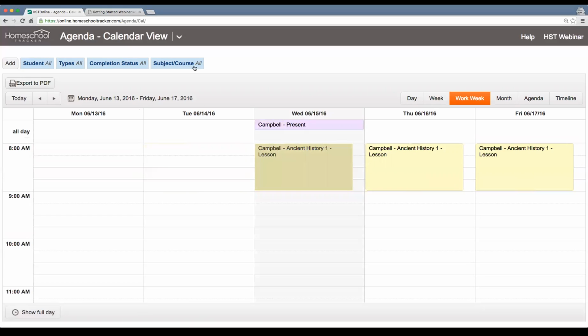view. So up here at the top, these blue tabs, these are all filters because, you know, right now we're basically viewing everything that's available to us. But as your homeschool tracker kind of grows, and if you bring in other students and there's a lot of different activities going on, you can imagine that your calendar gets pretty busy here. So you may need to filter what you're viewing so that you're only viewing the things that you want to work on at one time. So for example, you can filter by student, type, completion status, or subject course.